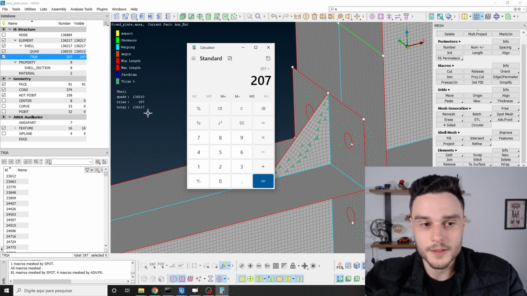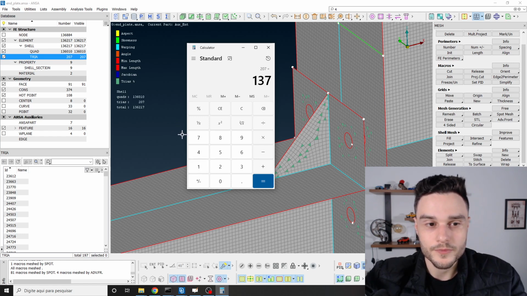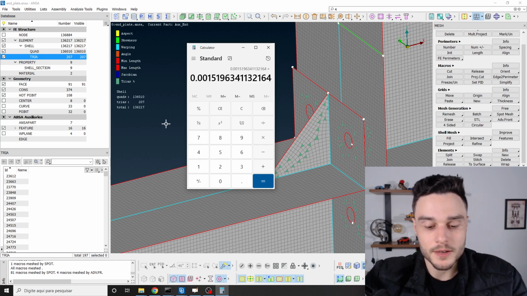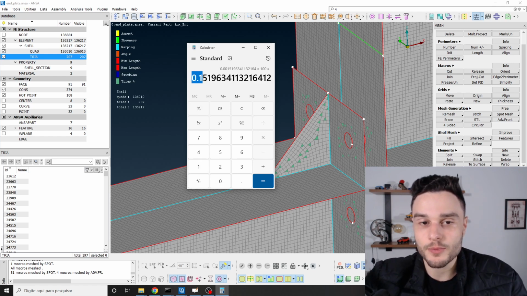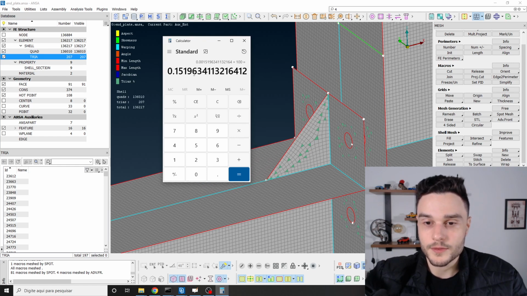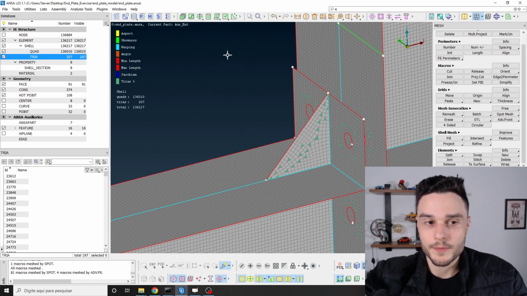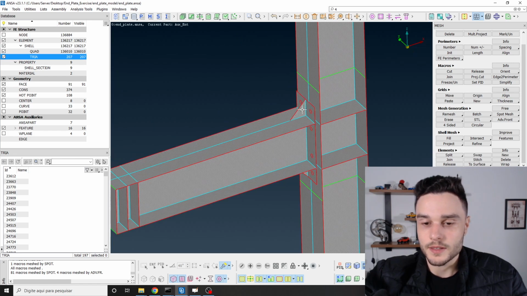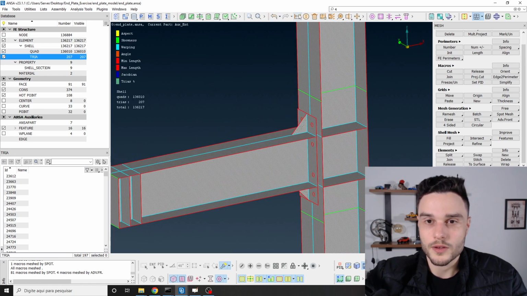Let me do this again. 136,217 multiplied by 100. Okay, 0.15. Yeah, it doesn't make any sense to do 207 out of this number to be 15%. So we have just a few triangles. But this quality criteria is saying that we have more than 5%. It doesn't make sense. So it's not working correctly in this case.